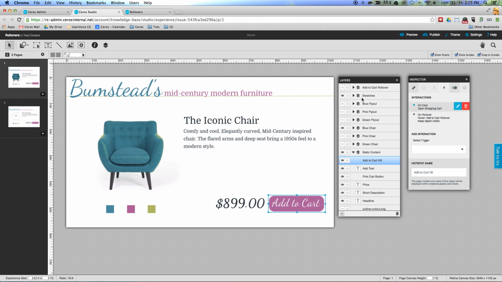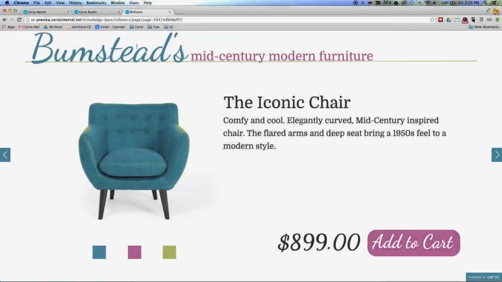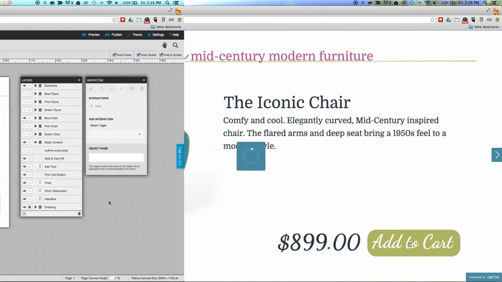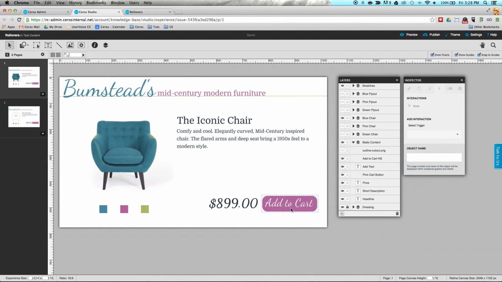Let me show you where we're at on this now. So here we are, we're on the same page, and suddenly we have a rollover on there. It was just that easy. Now that we've created our Add to Cart button, we want to go ahead and create our color swatches. Essentially what we want to happen is for the chair to change colors whenever we hover over the blue, pink, or green icons.